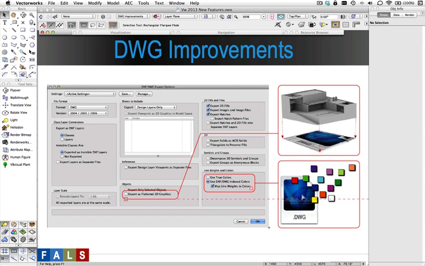And if you use the index colors or the DWG colors in Vectorworks, then they're going to go through into AutoCAD, assuming you choose the indexed colors option, with the exact index color names that they would be expected to have in AutoCAD. Let me just elaborate on that a little bit.